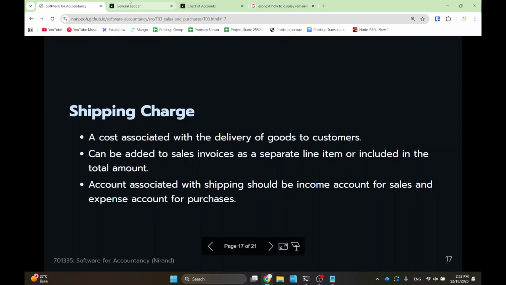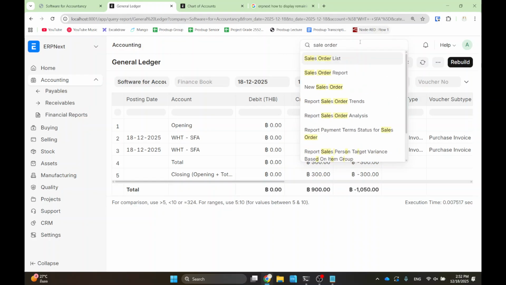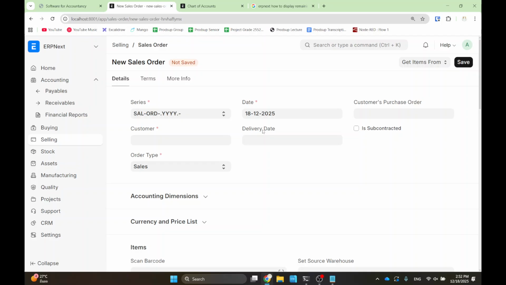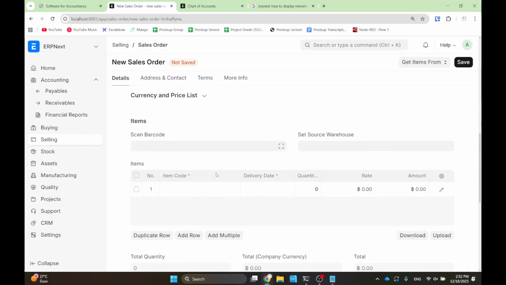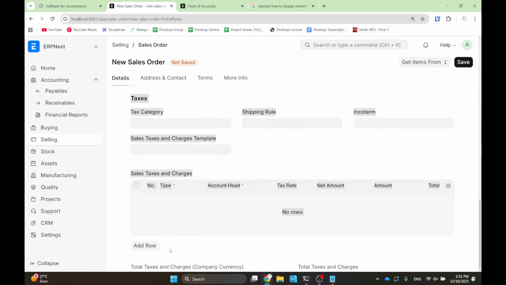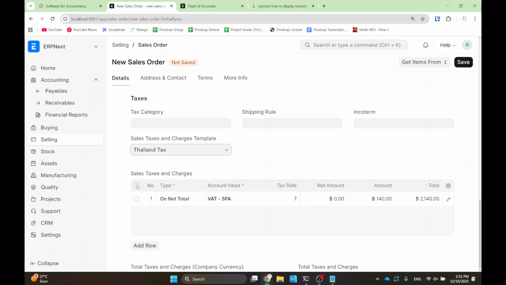Okay. So let me show you that if I were to do a sales order. Let me just sell a pen one more time, okay? So my pen customer, and then my pen. Okay, something like that. So usually, if you want to do tax, then be my guest. I can do tax, okay? 7%, fine, right?